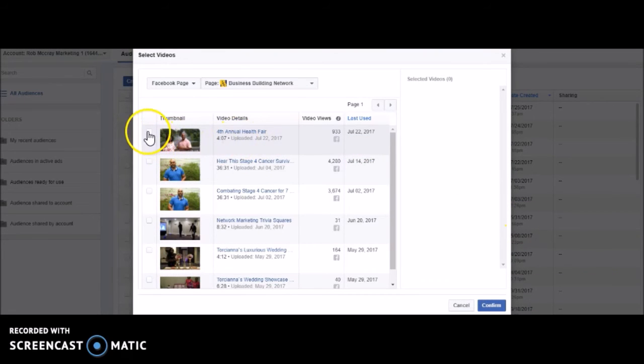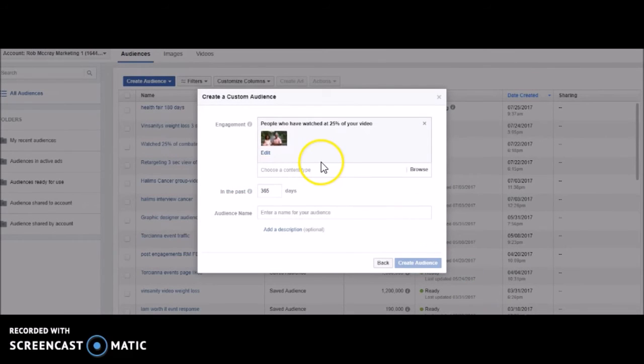So we're going to stay with the same video here. Just click on that box there. Okay, and the video showing up. And click confirm. Okay. All right, so then we're going to go with the amount of days we want to use. We could go back to 180 days because this is a different type of ad that we're running. Yeah, I'll do that, 180 days.